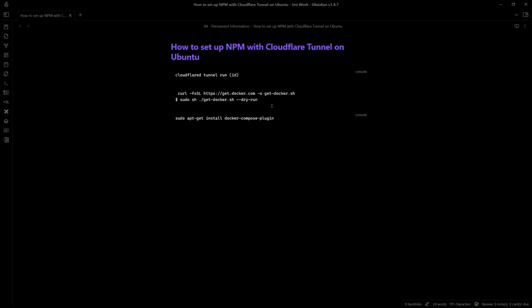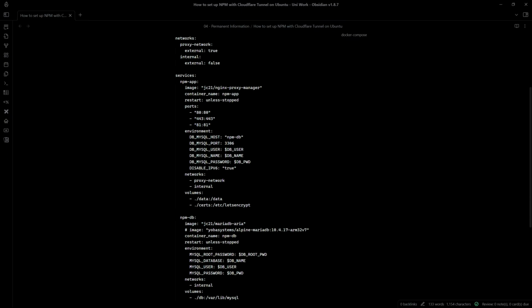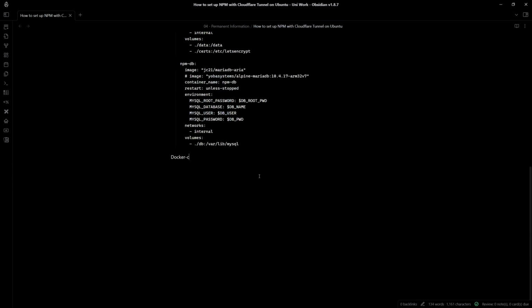Use these commands here to install Docker. Use this command here to install docker-compose. Then I'm going to need you to make an NPM Docker container. So here is the command for installing nginx-proxy-manager through docker-compose. All you need to do is put all of this into a docker-compose.yml file.